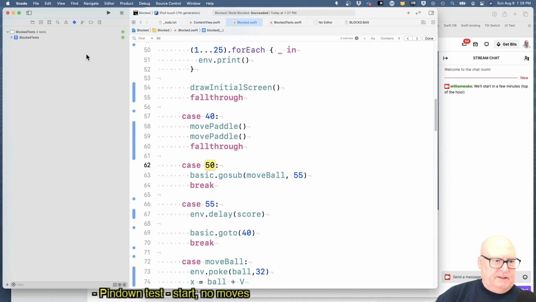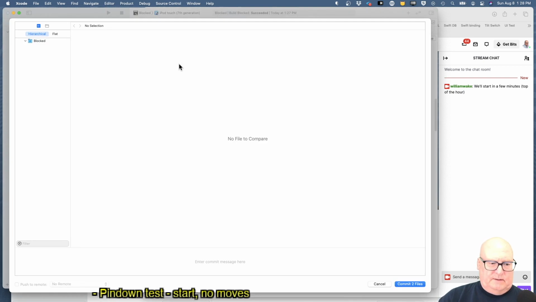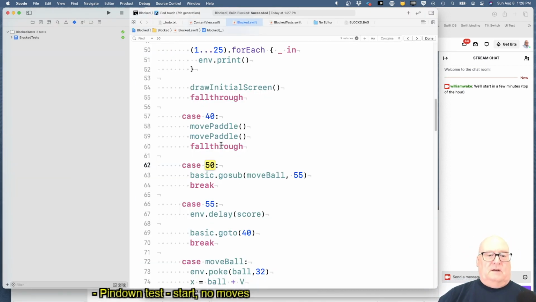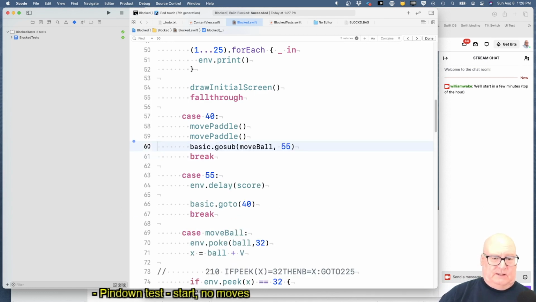Okay, that succeeded. Let's commit. We extracted drawing methods. I think I missed a commit. Okay, but we got to fall through to case 50 where nobody is doing anything.